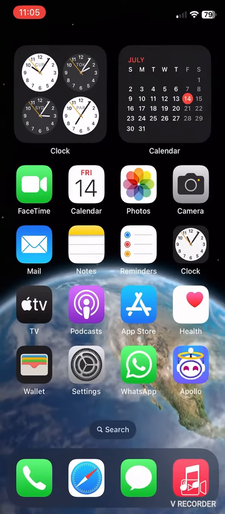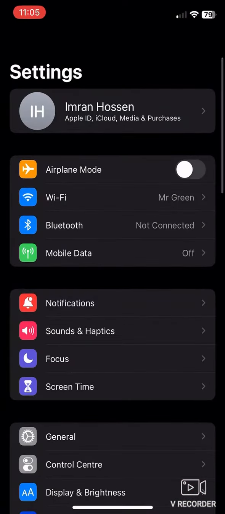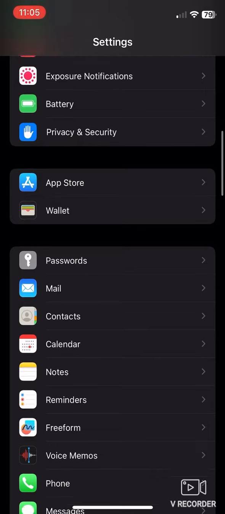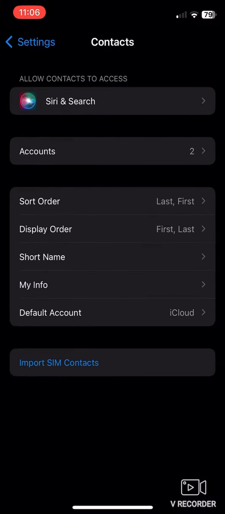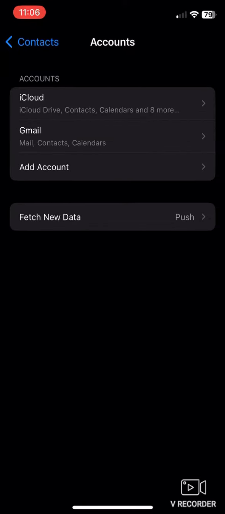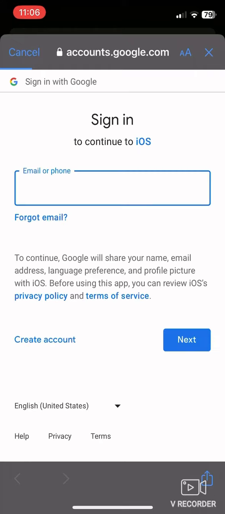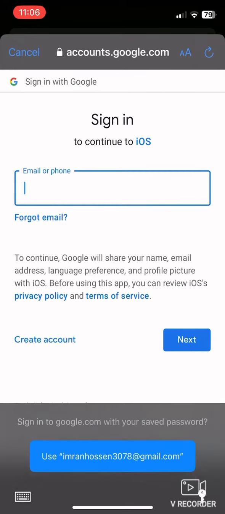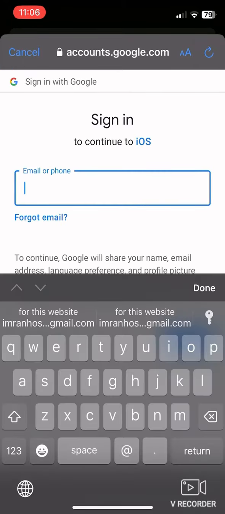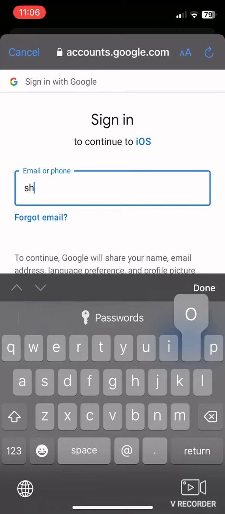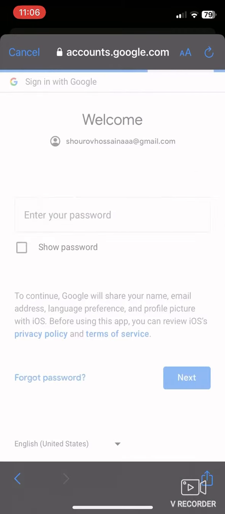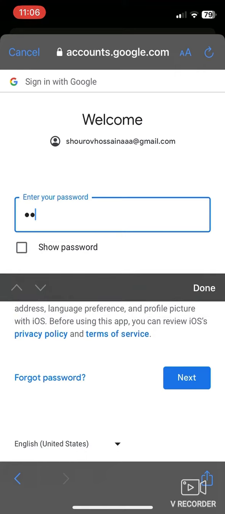So now just go to settings, scroll down and go to contacts. Now just click on accounts and click on add account. Now just select Google. Now here just give your email ID or your phone number. Now just enter your password.